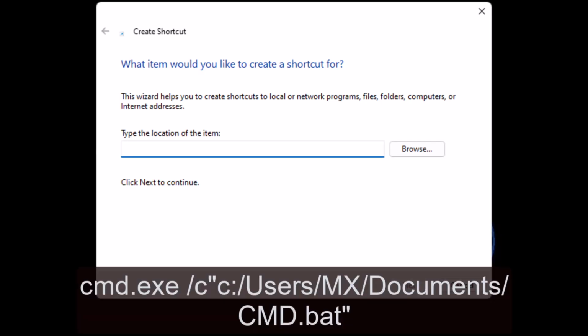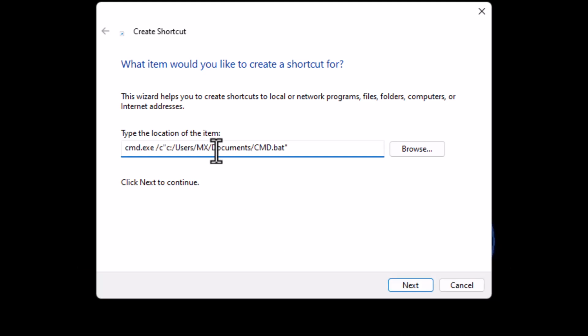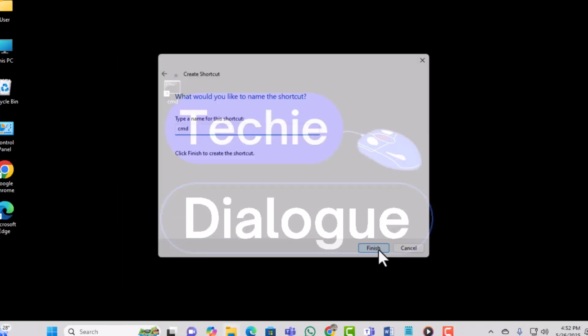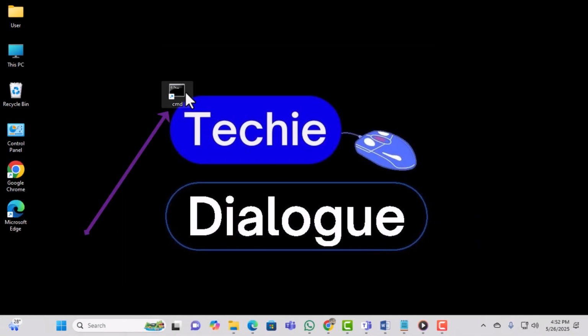Now, copy the text we've added in the video description, paste it into the location box, then click Next. This path is the command that tells the shortcut what to run. Click Finish, and you'll see a new shortcut icon appear on your desktop. This is the file we'll be pinning.